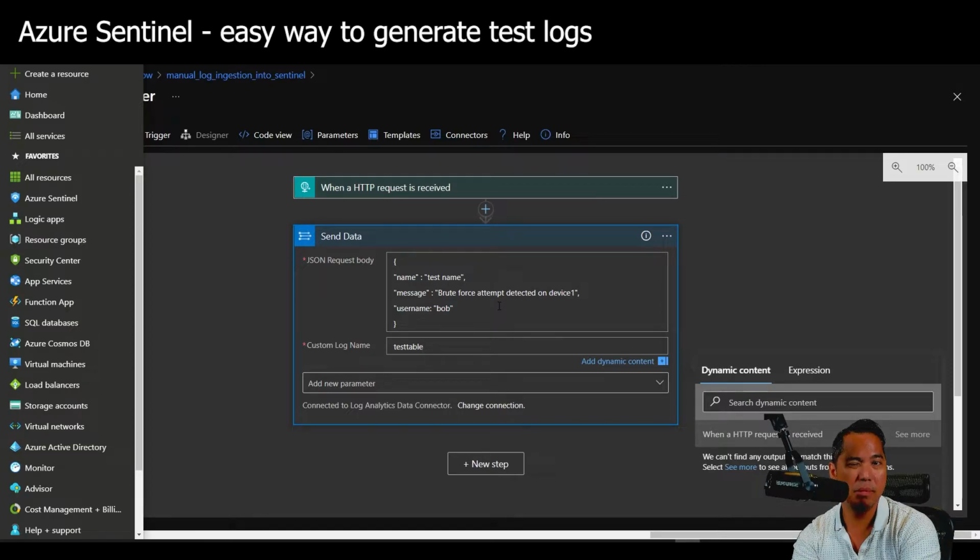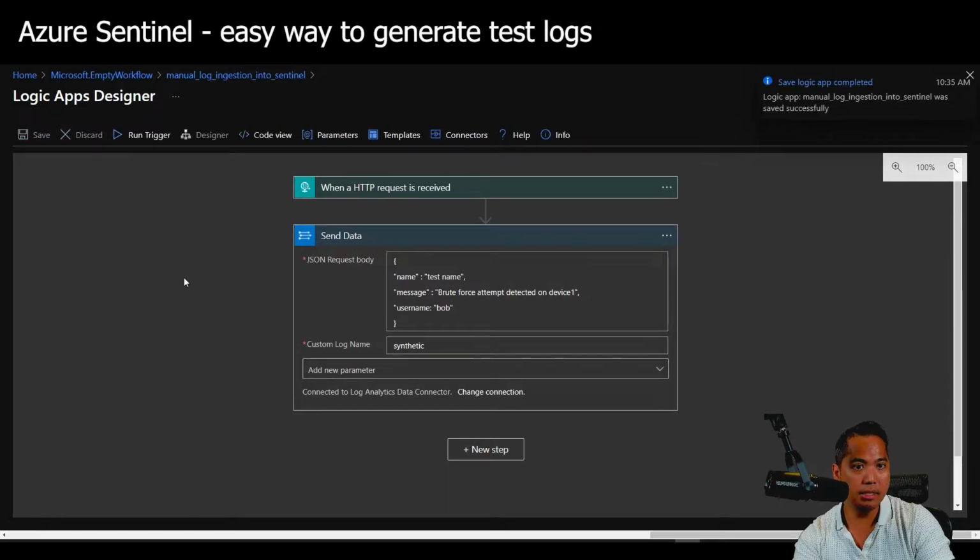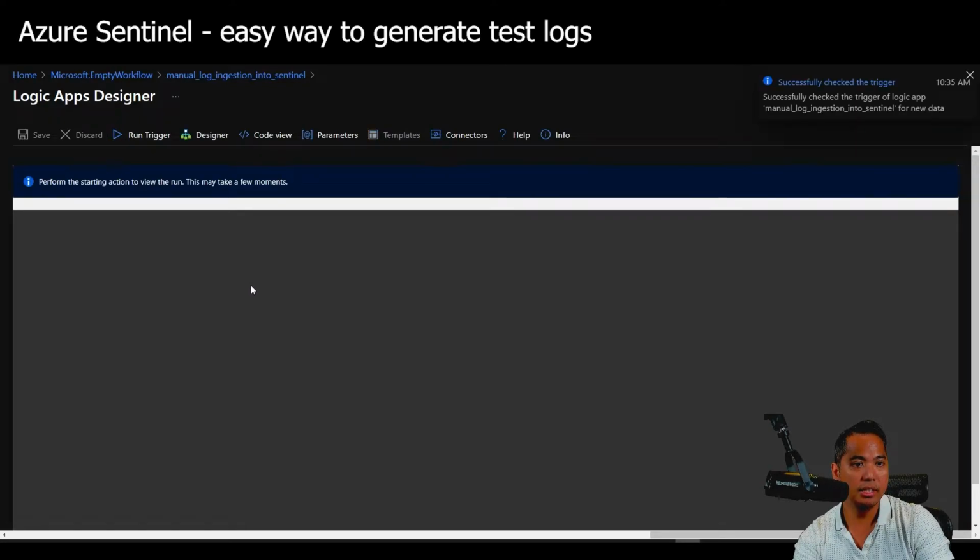And remember, you don't want to do this too many times because you're going to have all these random tables populating in your custom tables. So be sure to name it something you might use later on. So maybe synthetic, right? We'll just call it synthetic. Okay. And that's it. We're going to save it. Run the trigger. Let's run it.